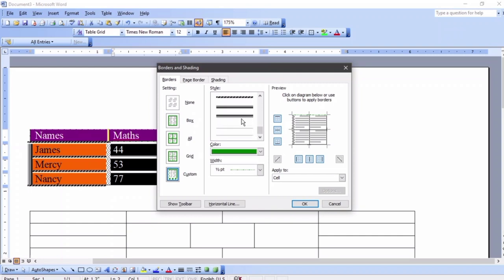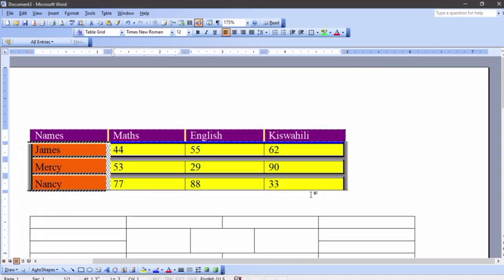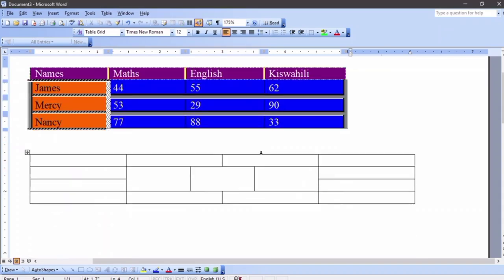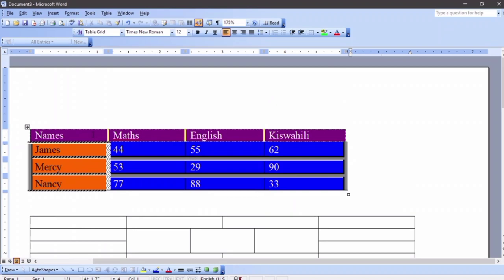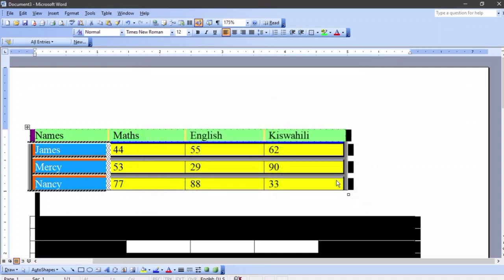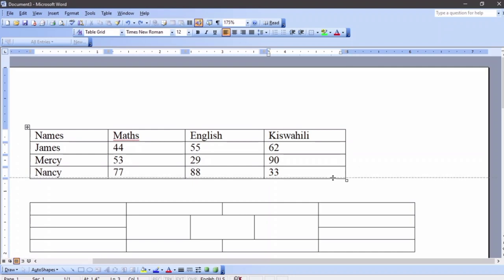Then you have to choose that, okay, and then you choose the shading, okay, and you say okay, and there it is. So I hope you have understood. So the next thing we are going to learn is how to sort. So let us learn how to sort.